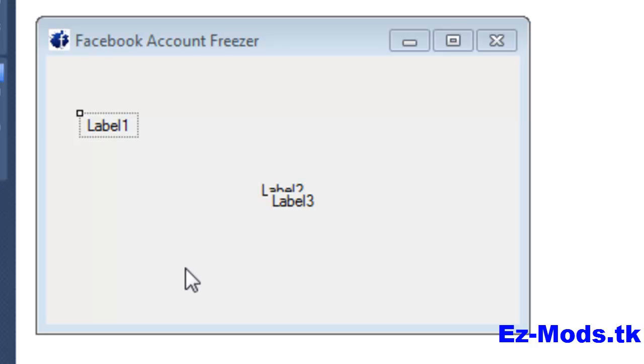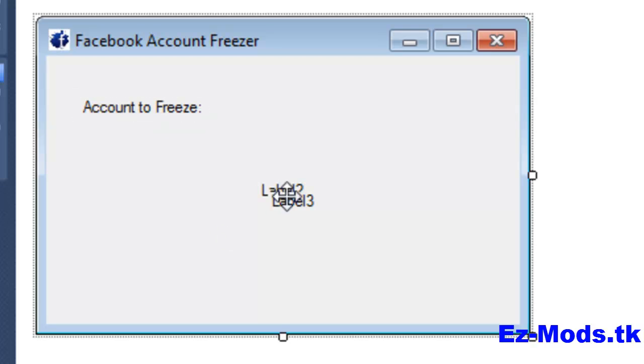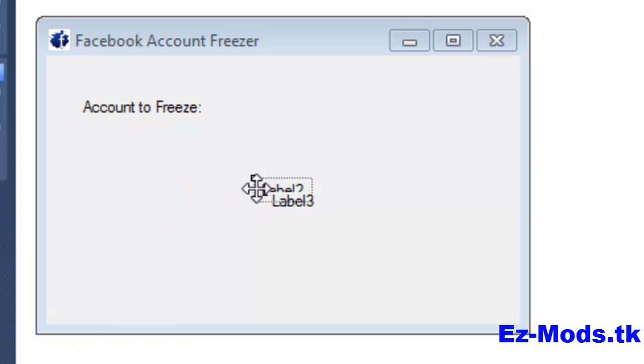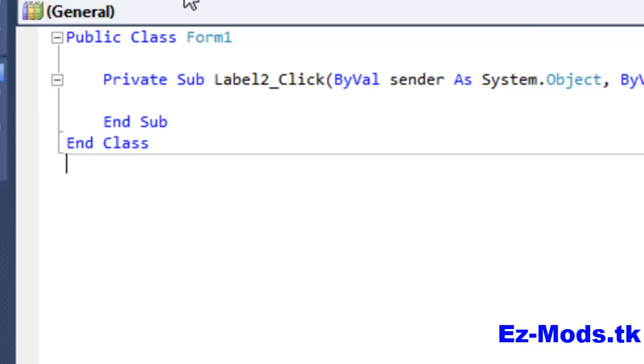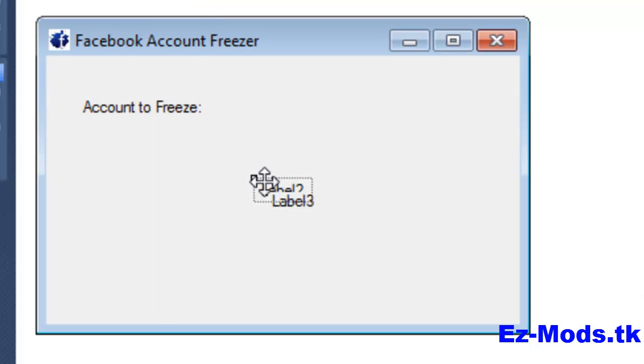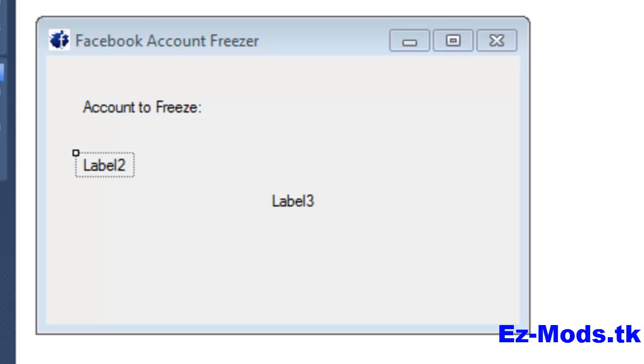Account to freeze. Let me actually do that again. Account to freeze. Put a colon in there. Alright. Second label. Sorry about that, guys. Second label is going to be amount of hours.